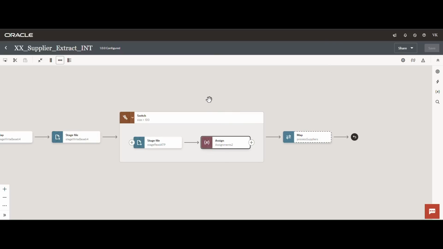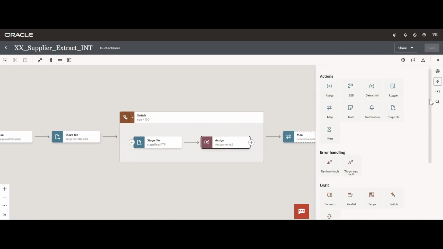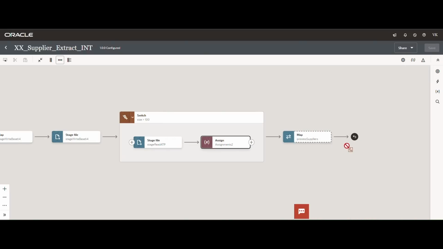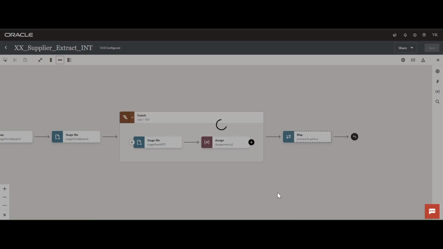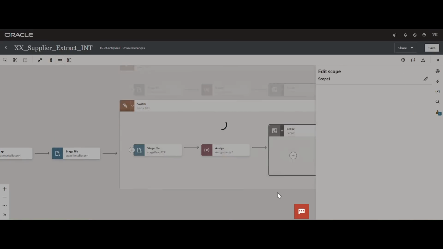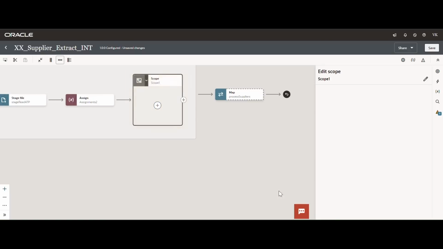Now I'm going to insert the data into backend tables. We already read the file, so we need to insert the data. Whenever you are performing any kind of database operation, the best way is to take the scope activity, because in case of any failure we need to send a failure response. So I'm going to take a scope activity, drag and drop here. You can even change the scope name to some meaningful name, like scope insert.